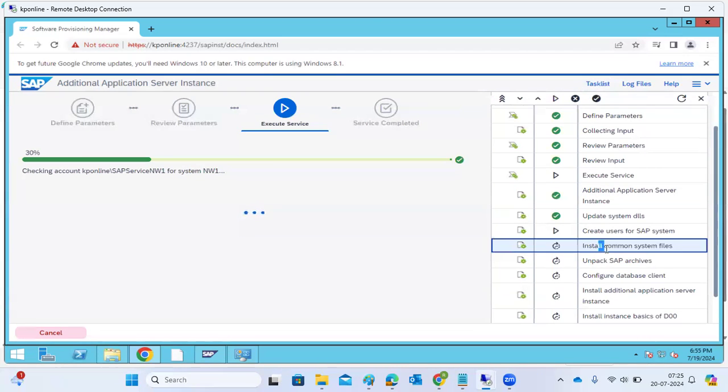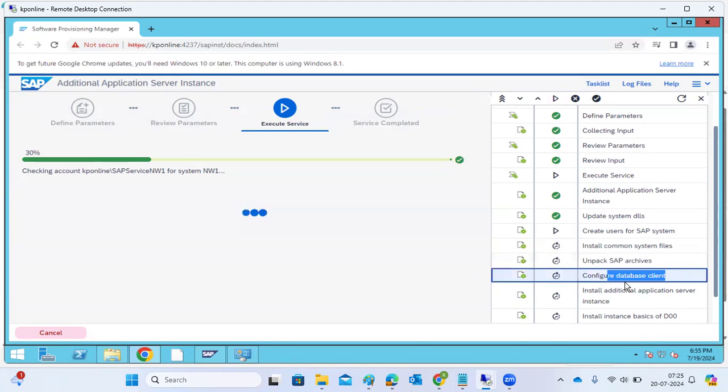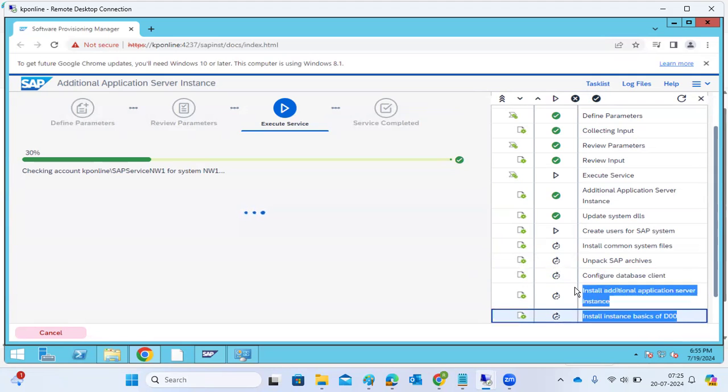Then it finishes the installation of the common files, unpack the SAP archives, database client. Then install the additional application server. That's done. So only these two steps are the main important ones here. All the remaining are common steps.